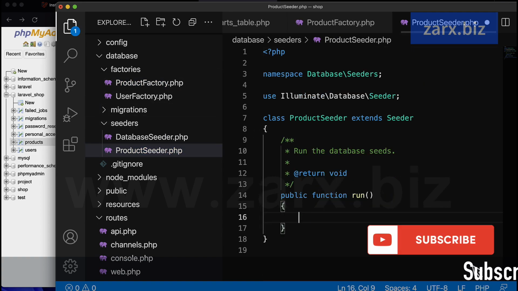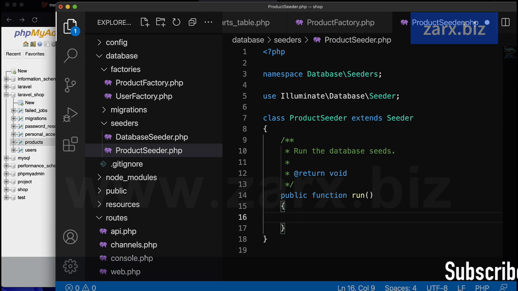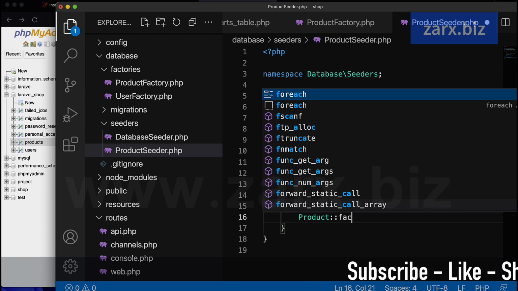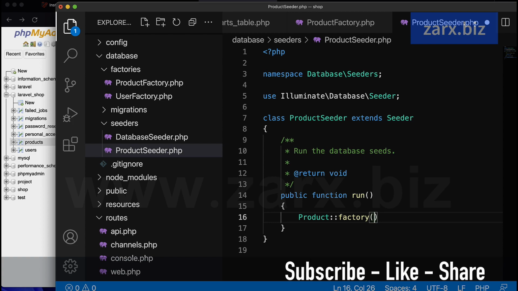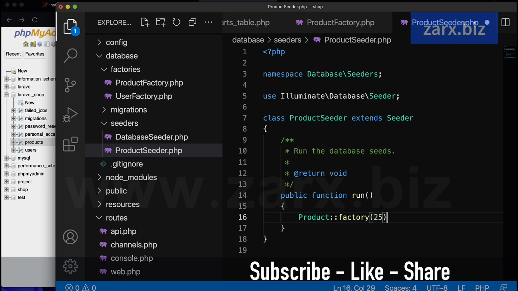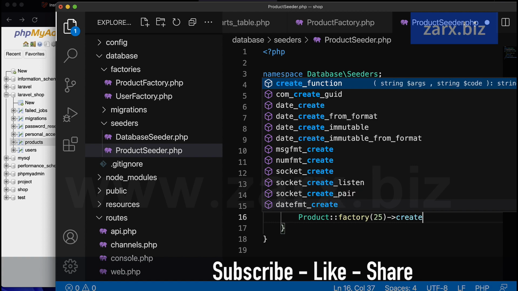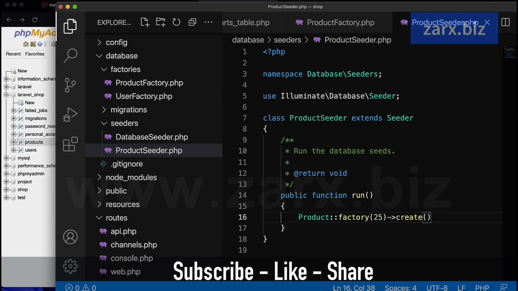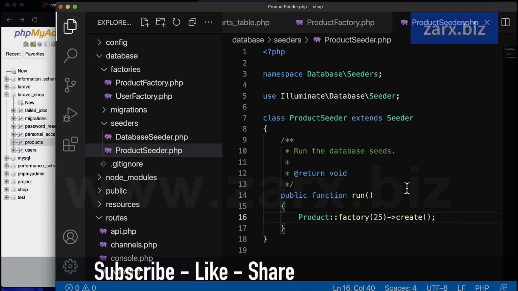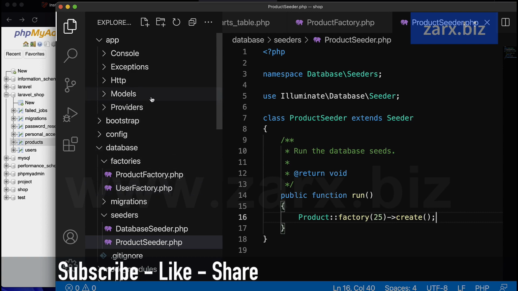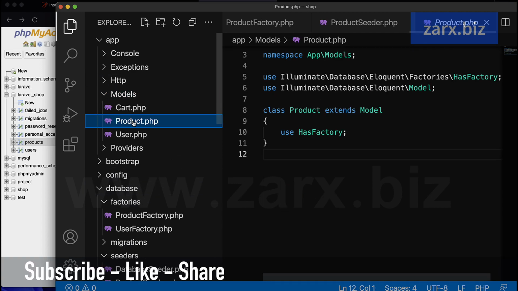Here inside we are going to use the model. For the product, we have the product model, and here we are going to say factory, and then how many records we want. I want 25 products to be created, semicolon. So 25 products are going to be generated. Now if I go to models, we have the product model here.